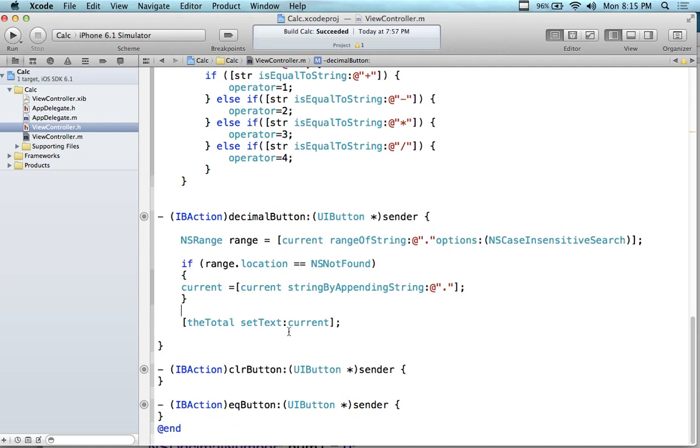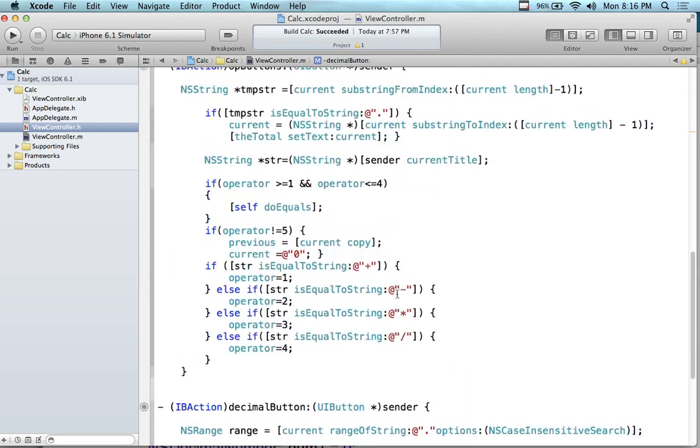So the total is going to be equal then again to the text total. After we do these various operations, we're updating the total. In this particular case, the total is the current, and the current is going to be the decimal precision that we're adding in here if it's in a range of the current string by appending a string. So we're appending the decimal to the string, and then we're copying the string back to current, and we're using the current essentially as our current input.